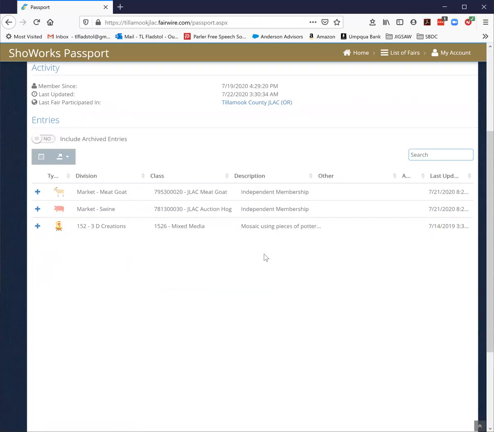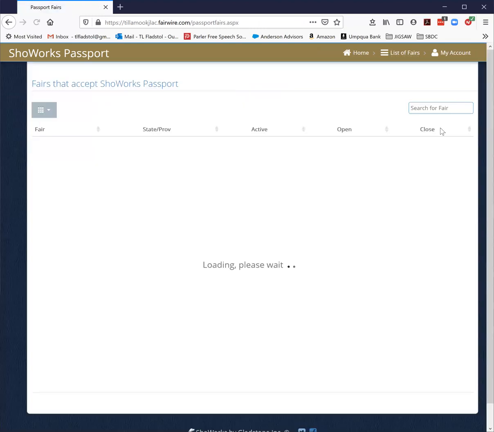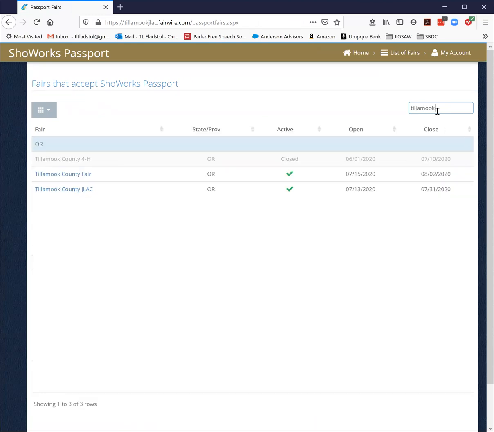And one of the things is there's a list of fairs up here, and I can type in Tillamook when it gets to the list. And it's going to bring up whatever is active in Tillamook. We had Tillamook County 4-H. It closed on July 10th. The Tillamook County Fair is open. If you're doing open class exhibits, you can put those in Tillamook County Fair. But for right now, we're going to do Tillamook County JLAC.